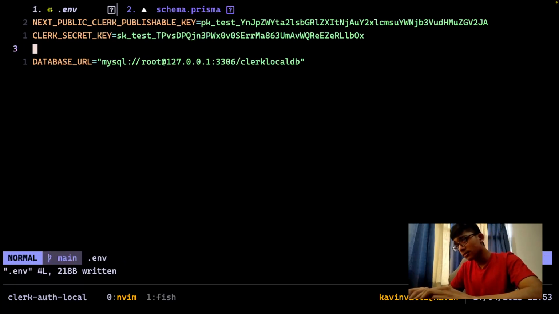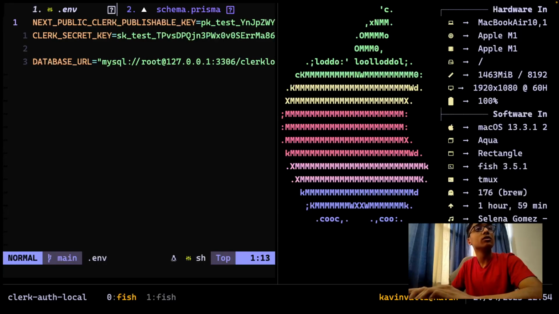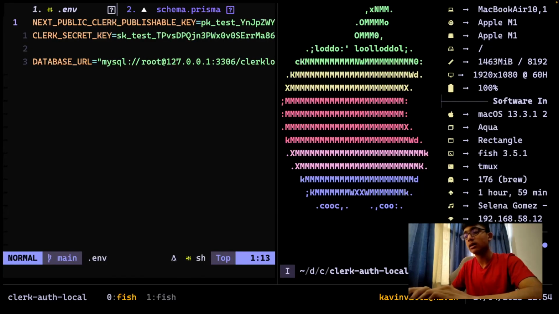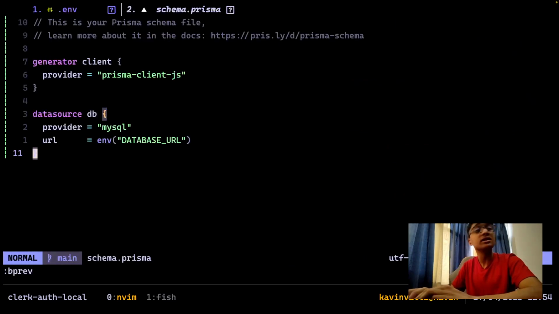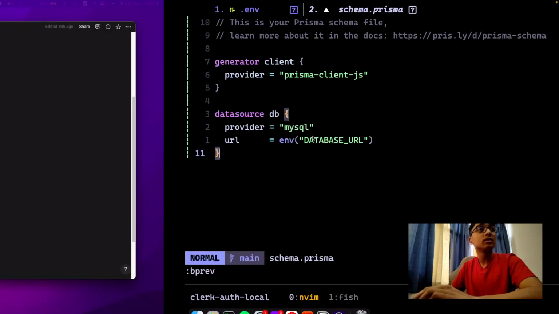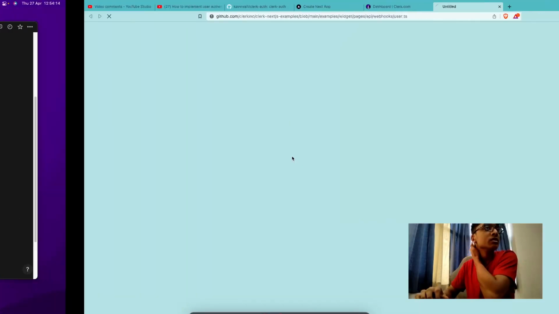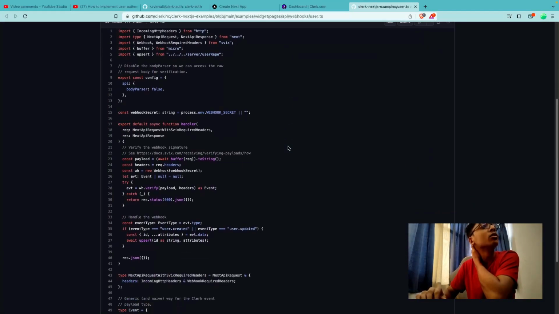All right. So we have the database URL, we have the Clerk secret key and the publishable key, which are being used inside the application before itself. So what we want to do now is, actually we don't need this right now. Let's change the schema over here. All right. So for this, what I was doing was I was using this example as a starting point.